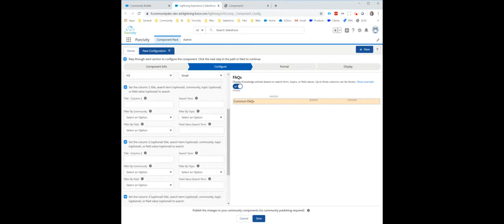I can, again, if I didn't want to do the show more, I can just clear that. So for Title 1, let's just say I wanted anything that related to community. So I have a couple different options for searching here. I can go by a search term. I can select a topic to search by. You can see there's no articles found. Let's just search also for the word community.